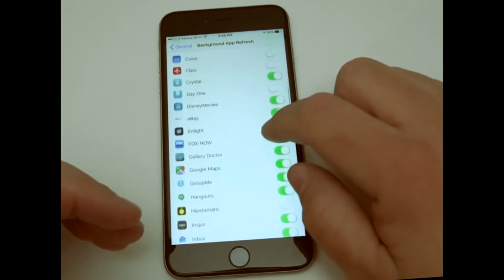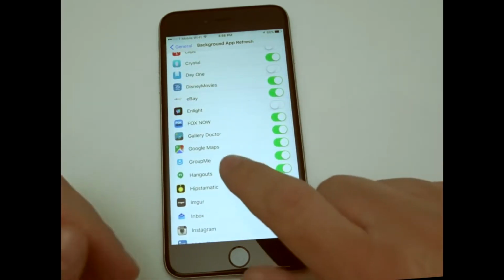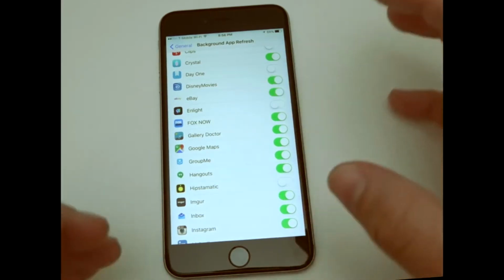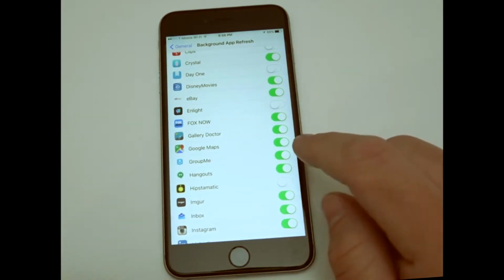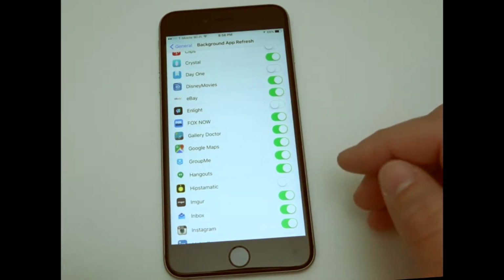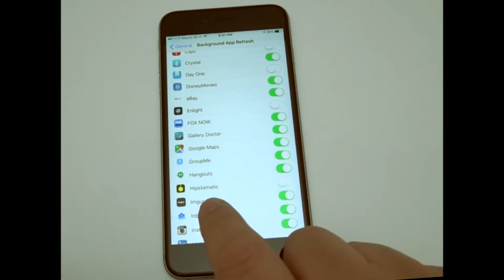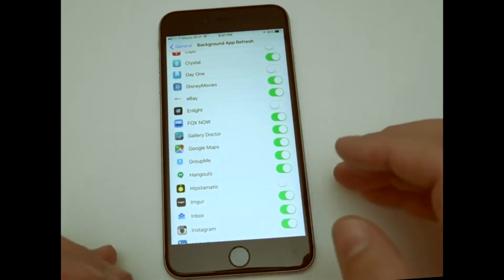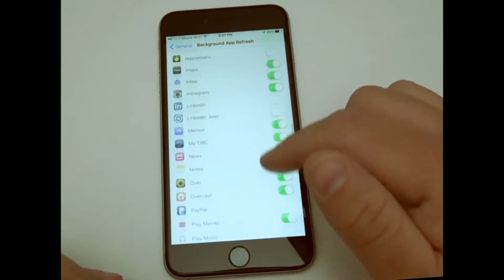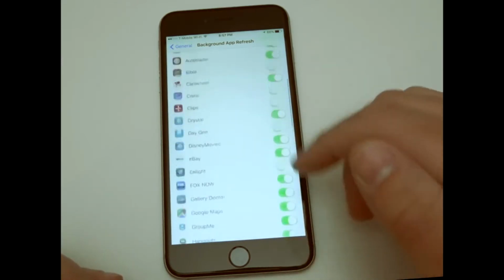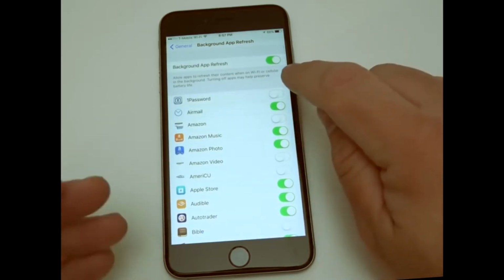If I just scroll down, you'll see all the different things. So for example, Google Maps, if you have it minimized or you have basically something over the top of it, you'll want that on because it's trying to grab information in the background. However, for something that's a camera app, such as this one here, you may want that off because you don't really want it refreshing in the background and using up your battery. So I've selectively gone through, turned on and off what I want, and set it up that way. You're going to save the most battery if you just turn it off altogether.